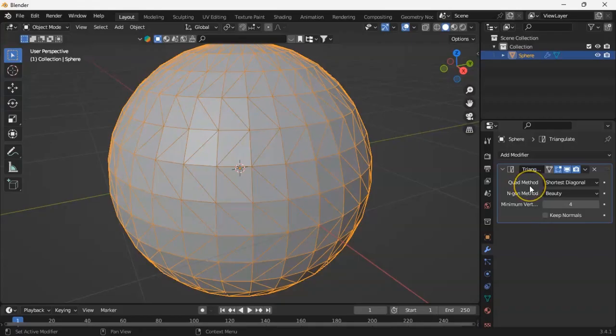First of all, quad method. What is that? This is the behavior of these triangles made by the Triangulate modifier. Okay, let's see. First, by default it is shortest diagonal. What is shortest diagonal? Shortest diagonal means it calculates all the possible connections between those quads, and where it matches the minimum, the shortest connection, it connects with this.